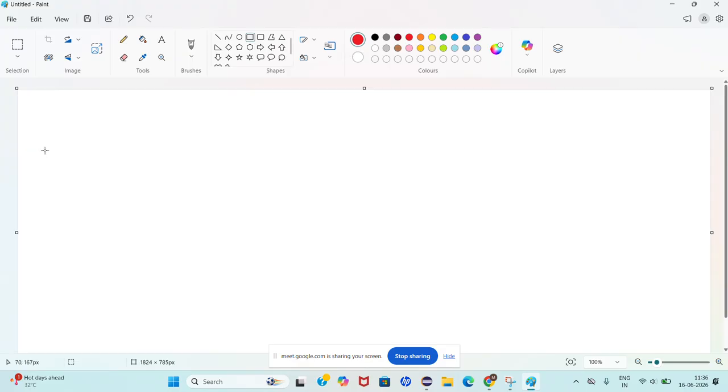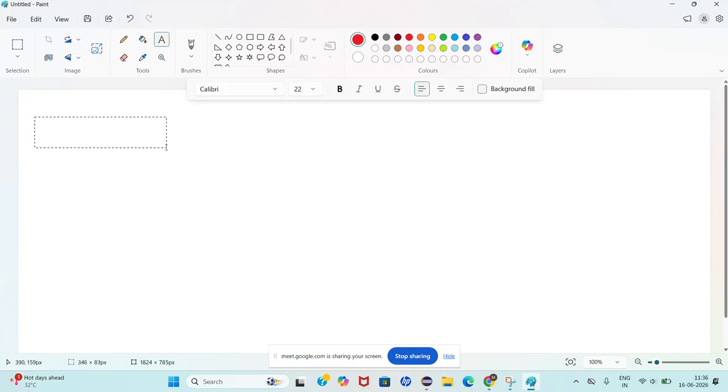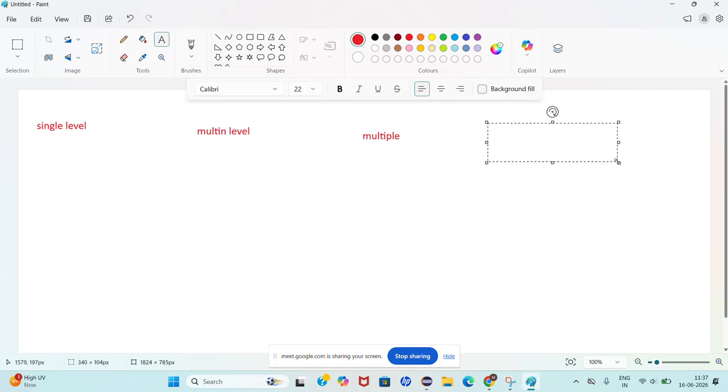Next, how many types of inheritance are there? Five types. What are the five types? Single level, multi-level, multiple, hierarchical, and the last one, hybrid inheritance. Now, try to understand.